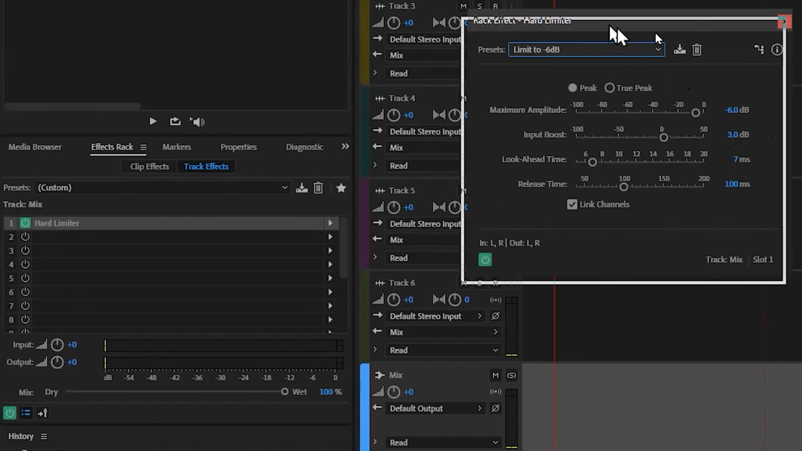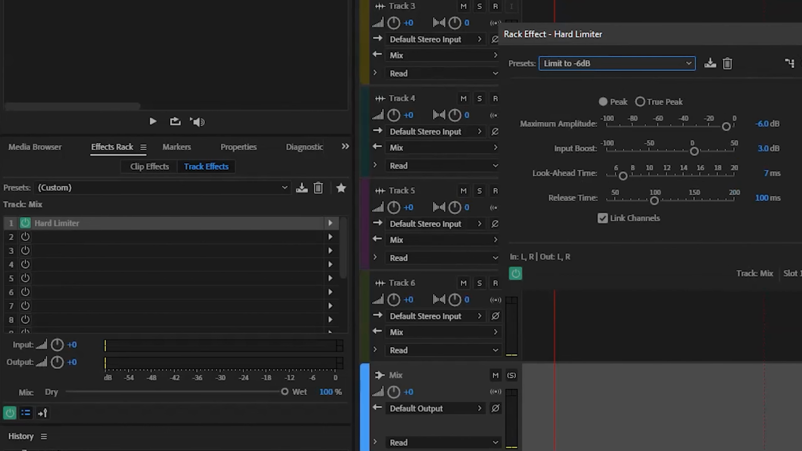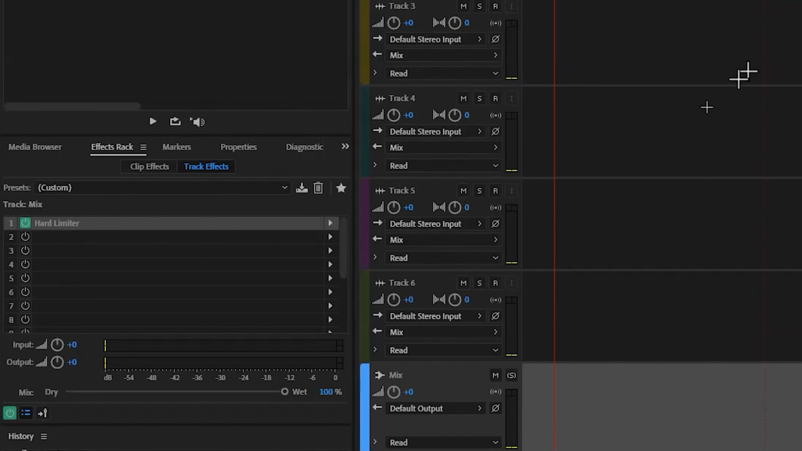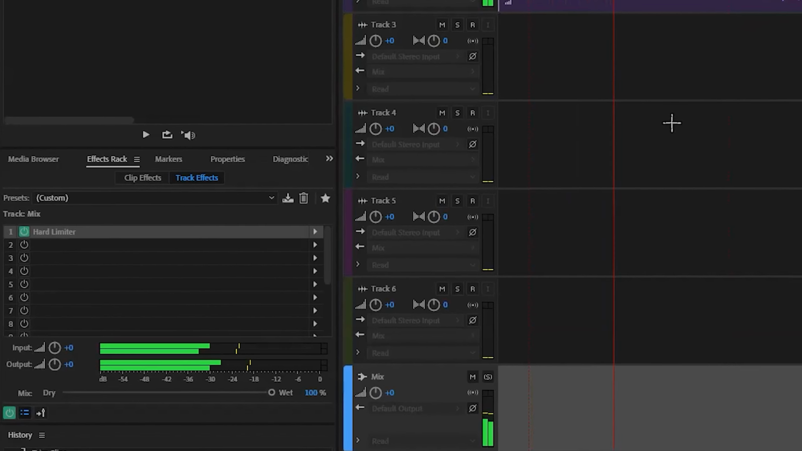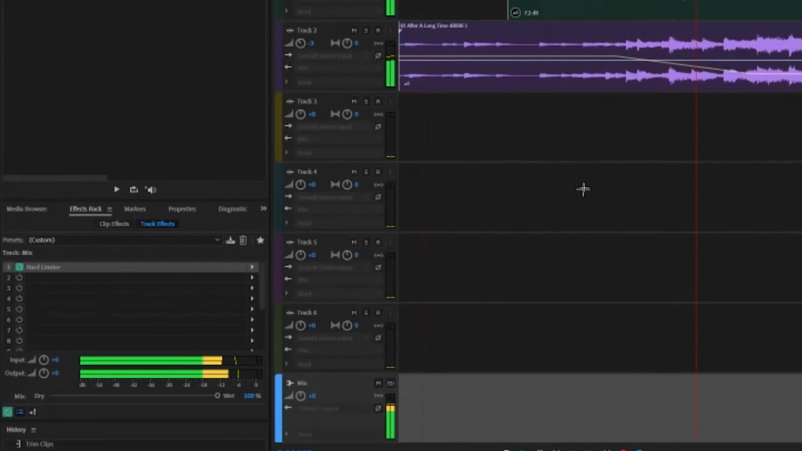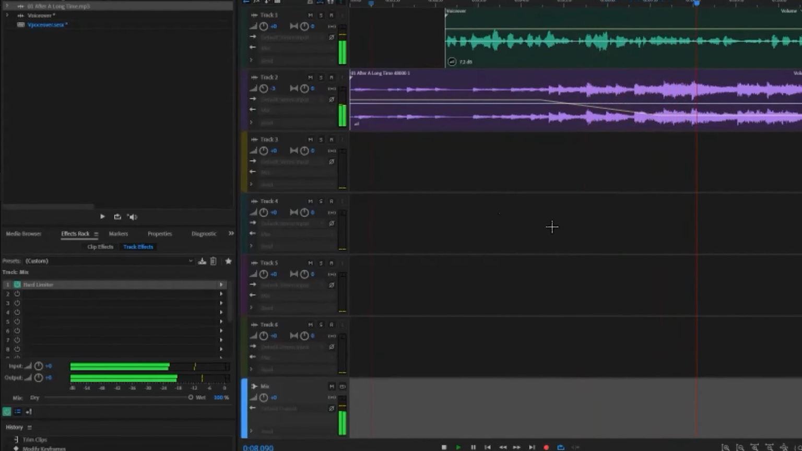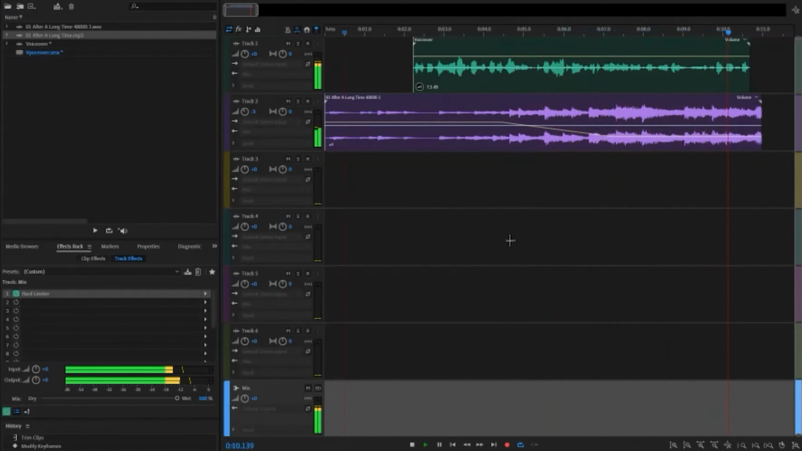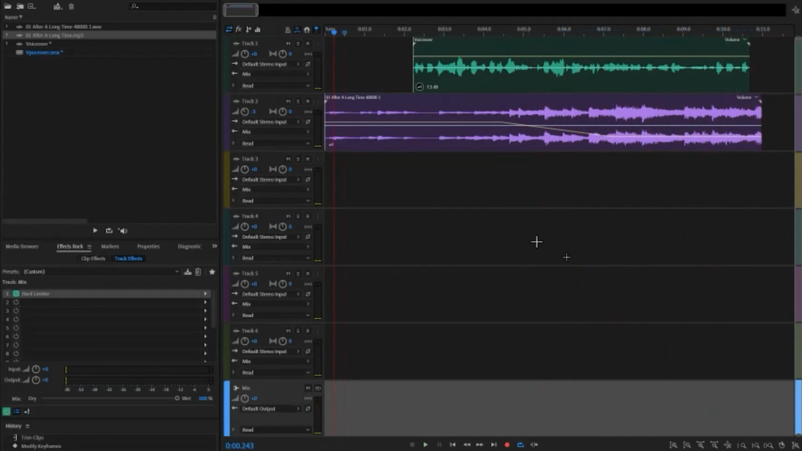To close this little window, you just click the X, the red box with the X in it. Now if I play it and speak, you'll see that it starts to record my voice, and it's going in the microphone, into the computer, and now being recorded in Audition. I'm going to hit the space bar to stop it. Okay, so now it's never going over -6 because the hard limiter that we just put on is stopping it.